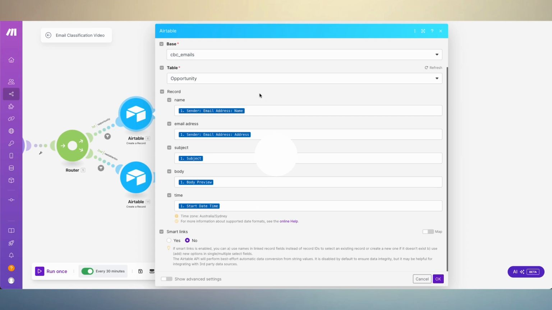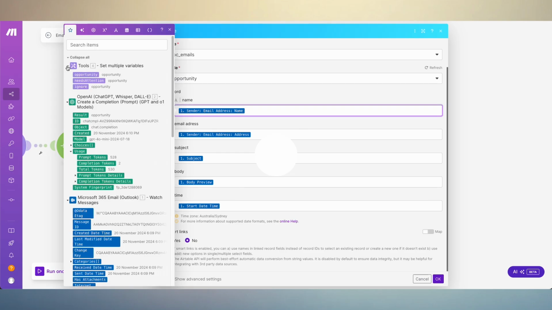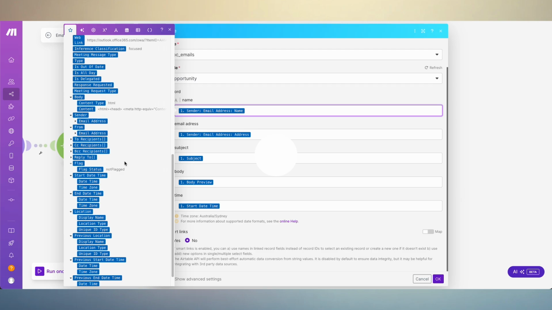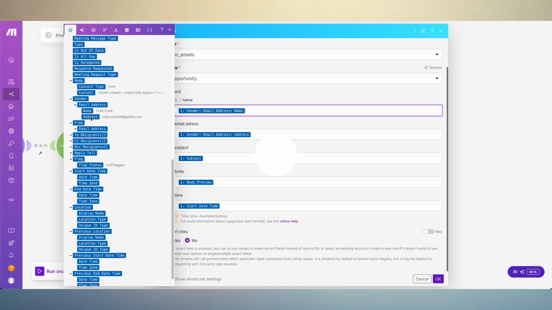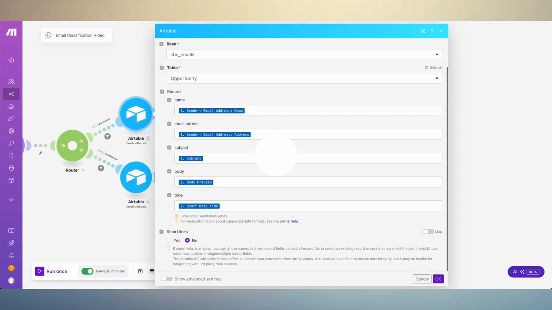So if you want to pause and then just quickly add these ones, how do you do that? Just go through here. There's a lot. So yeah, you have to just look around. Oh, there you go. Already found the name and email address. So yeah, fill those in.